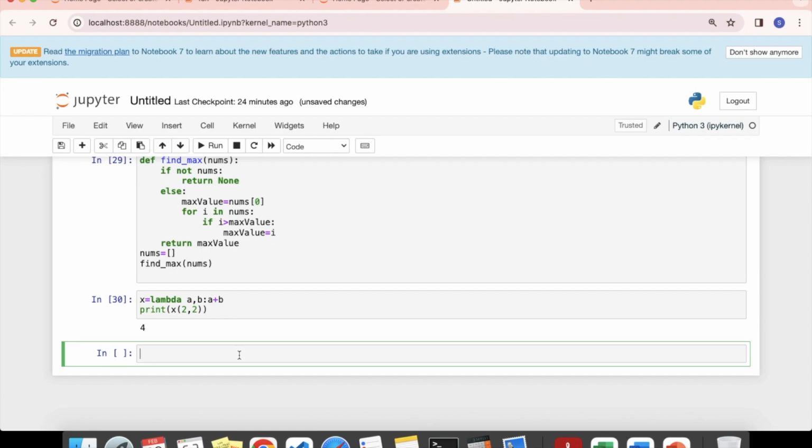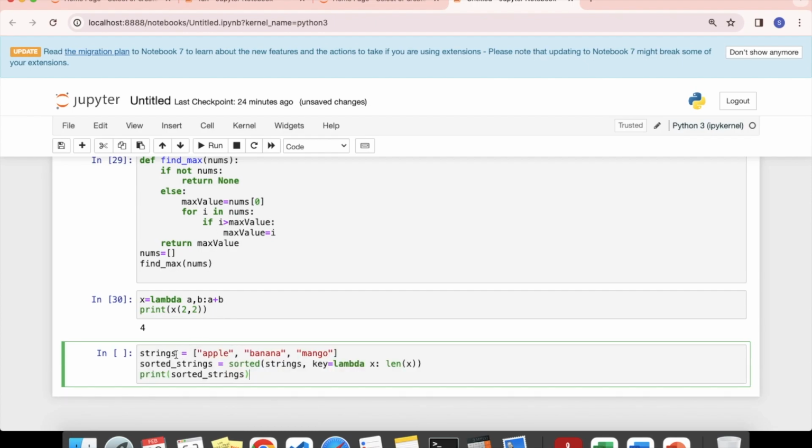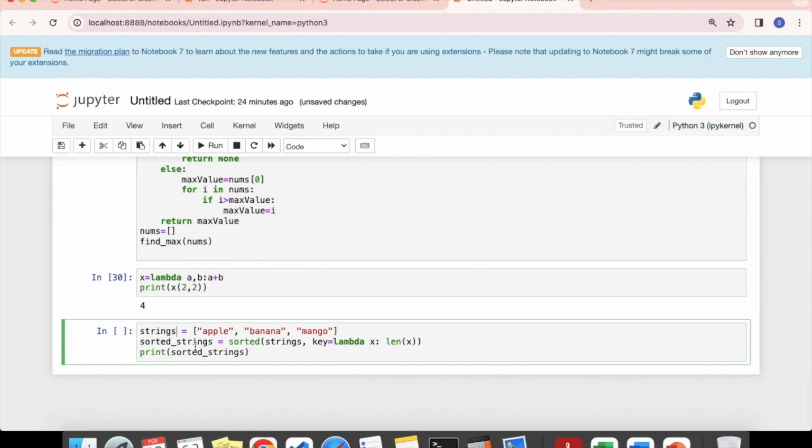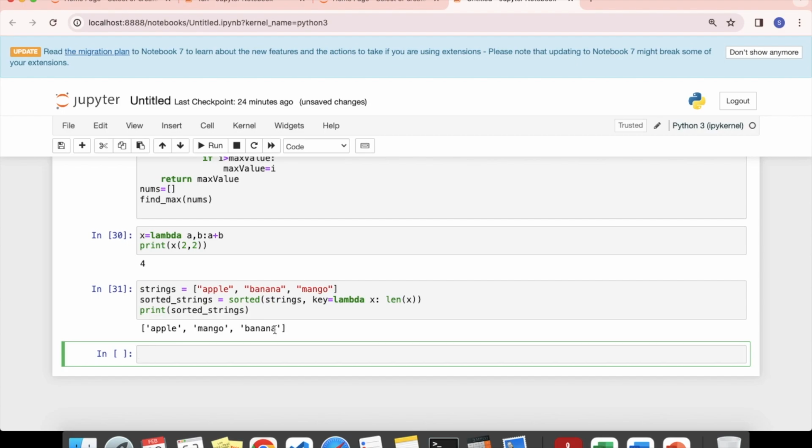So now let us look at how we can use these things. So for example, if I have strings over here, which is apple, banana, mango, we have sorted strings which will be sorted based on their length. Here we can use a lambda function. So we want to use this function where we have x. Each of these x, which is apple, banana, mango, will be passed, and according to their length they will be sorted. So when we print sorted strings, we get apple, mango, and banana. So this is how they are sorted according to their length. So this is how we can use lambda functions.